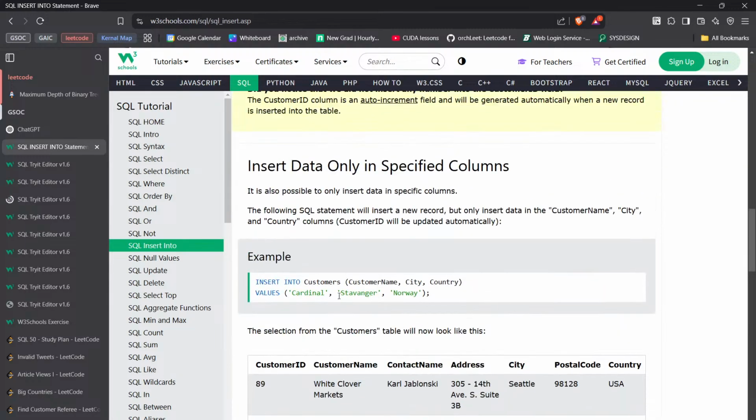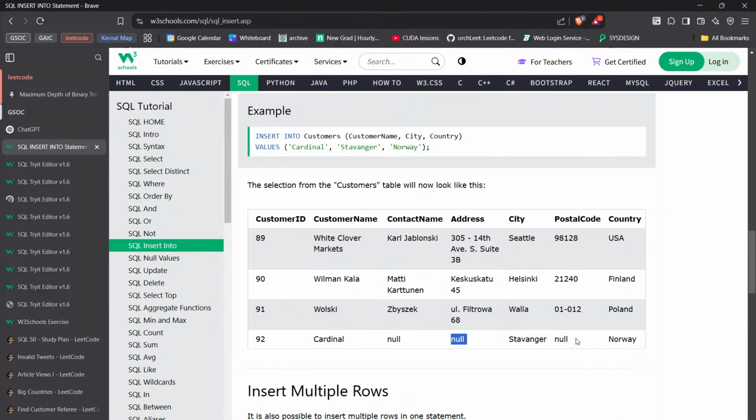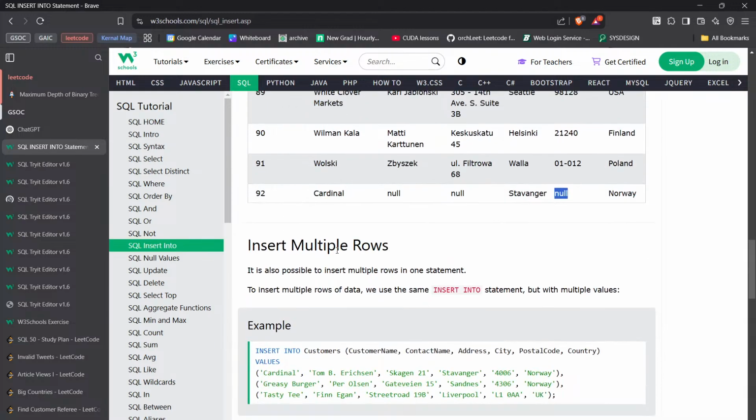Insert data only in specified columns. I'm inserting in this. So what happens to the other columns? It will be null. Okay. Insert into values. Insert multiple rows.